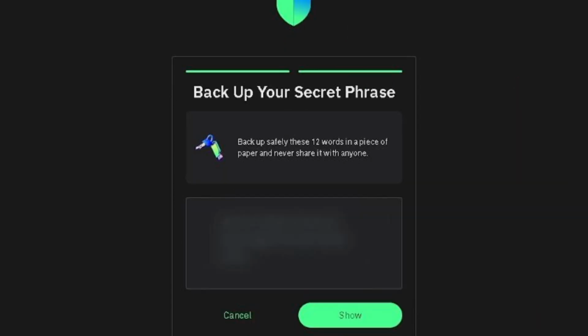on it. Now over here click on show, and this is a necessity for you to log into your account. So make sure that you do not lose this. You write this down somewhere on a piece of paper.